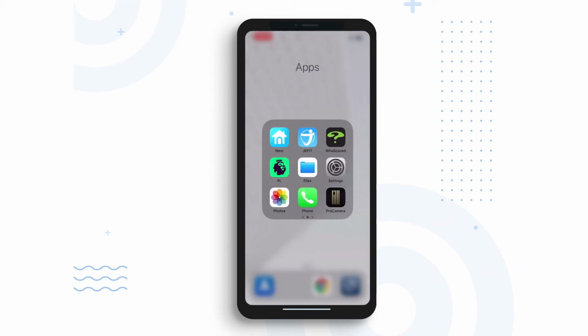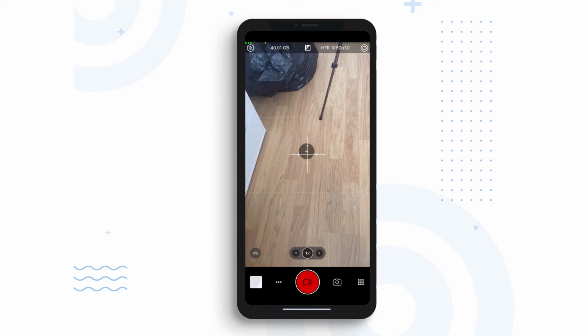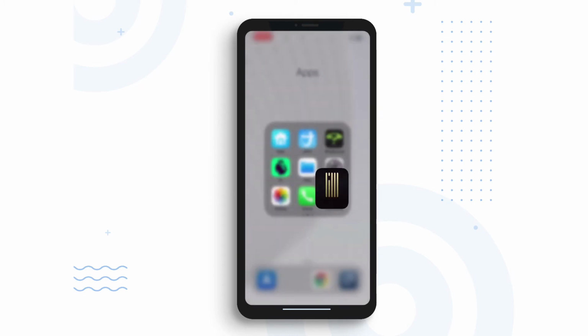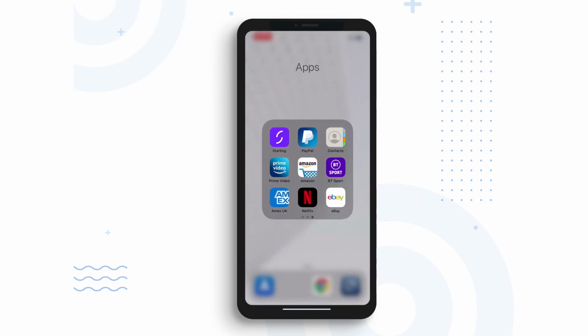I also use Pro Camera. That's what I use to shoot a lot of my videos in, since I use the iPhone to shoot my videos. Starling is my bank of choice, well, one of my banks of choice. PayPal. I think all the things here are pretty self-explanatory. There's nothing really special here. I think most people will have all of these apps, maybe not Amex, I don't know. So that's for the main apps.